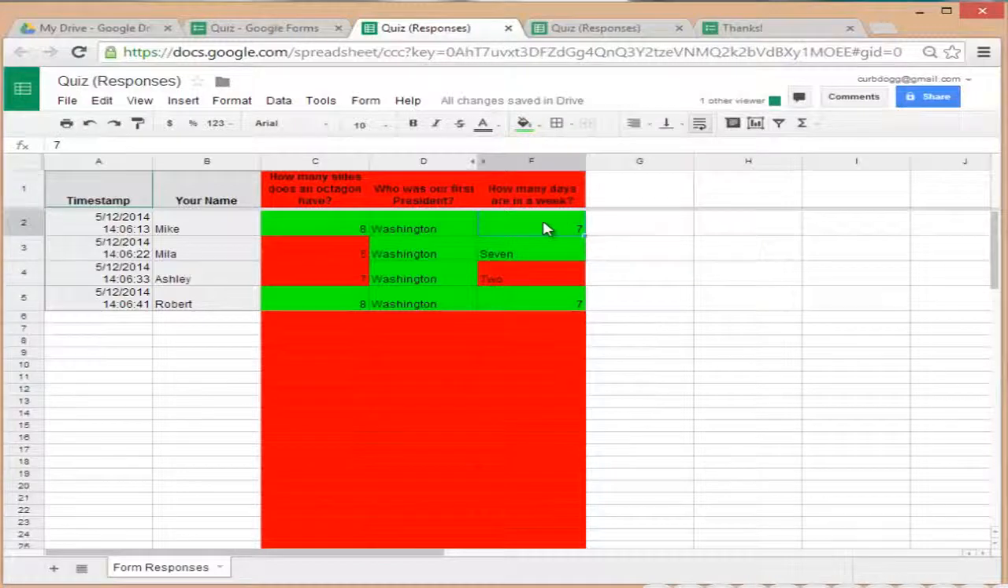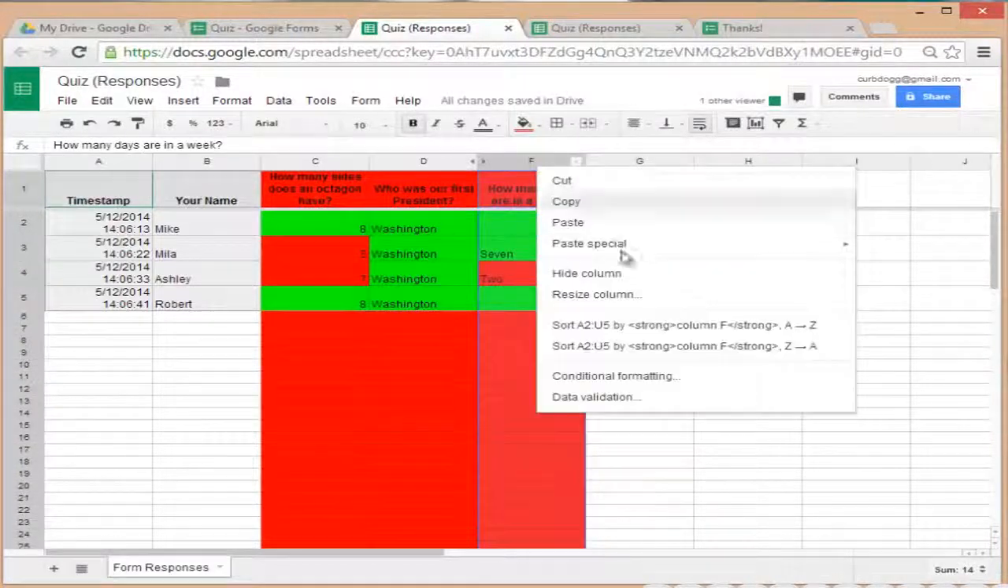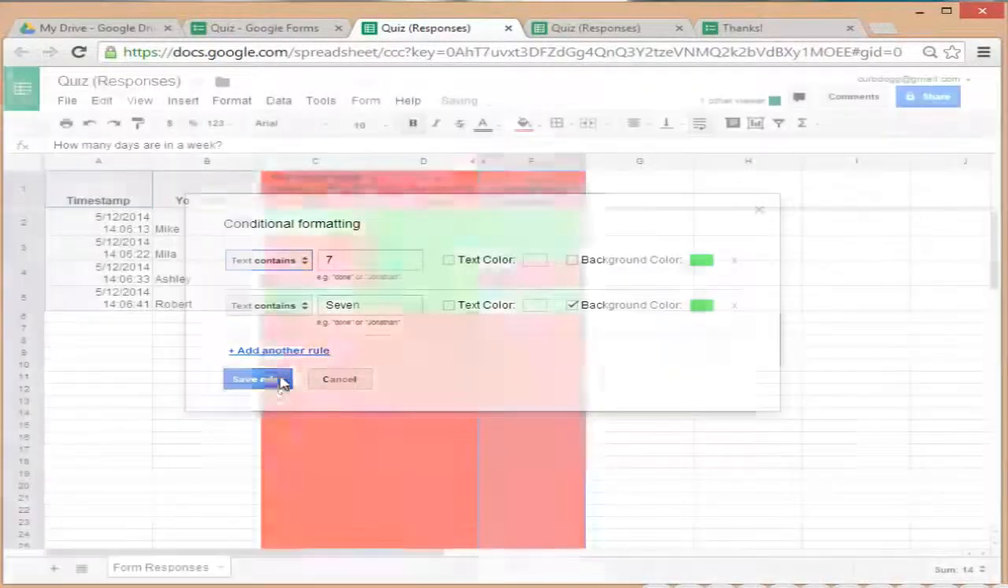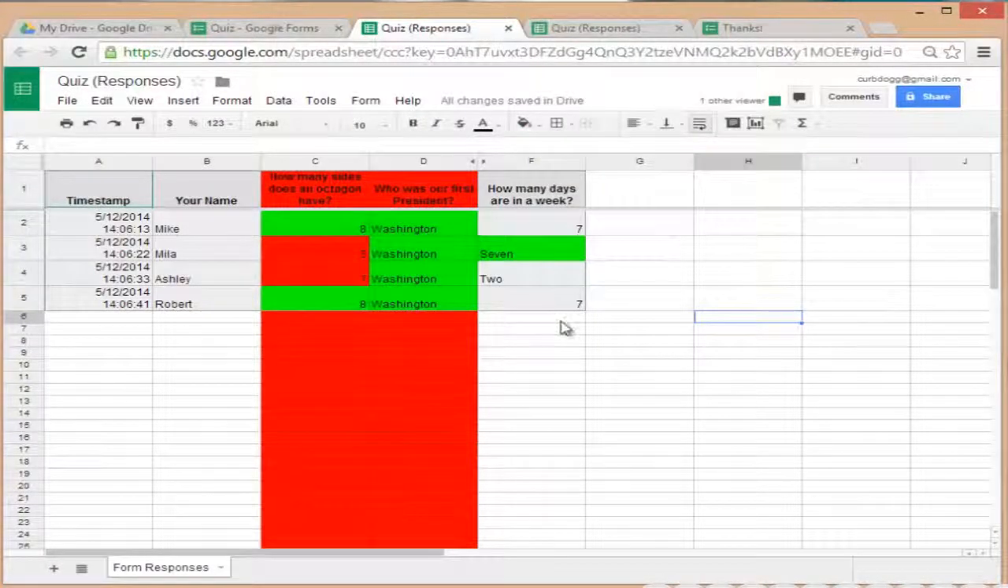There's a lot of other things you could do. In this case, we could change that formatting to not do the background color, maybe just do the text color. You may not want to do the red at all. I'll save that rule, and in this case you only see where they get it right. So again, a lot of different options here that you can mess around with.